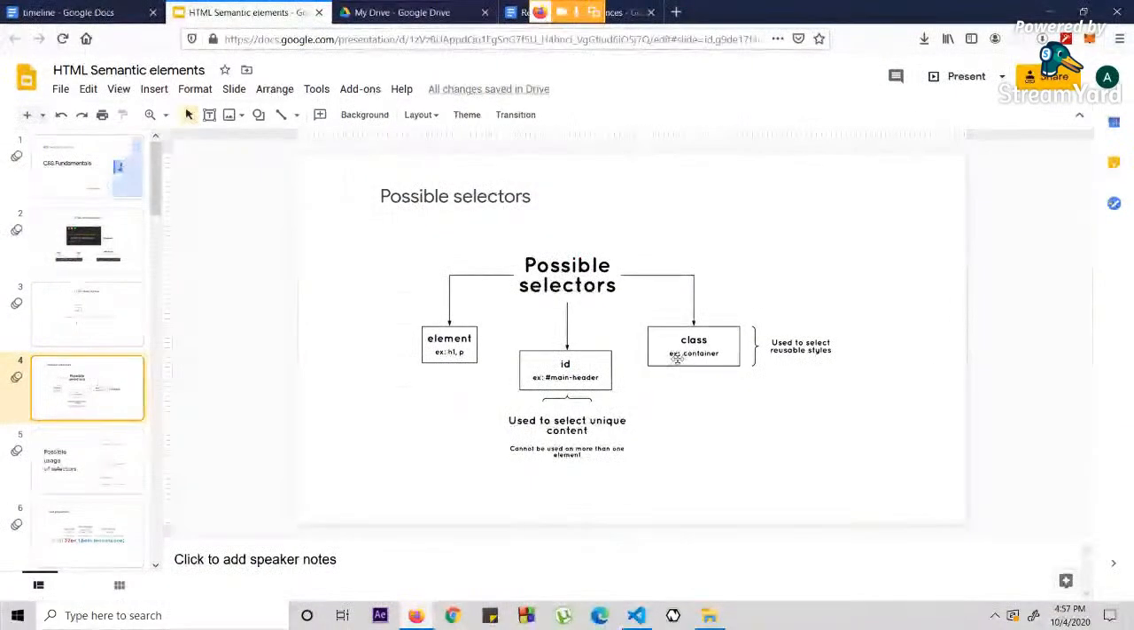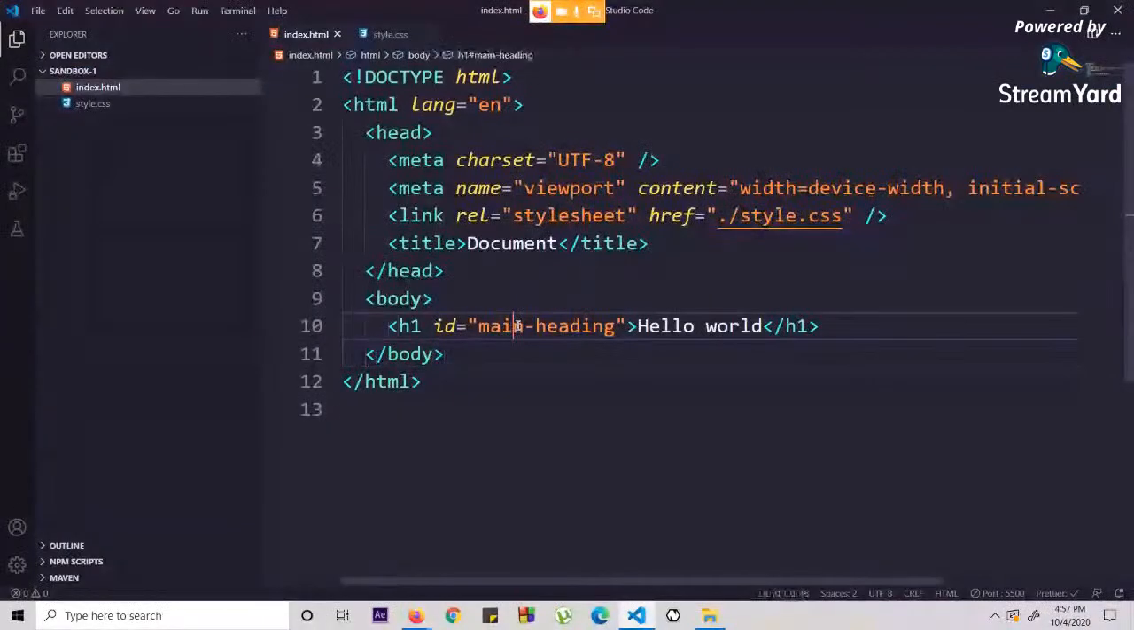Next selector is class. Now let me just show you the syntax of class. Class starts with a dot and has the class name. Okay, so let me give this a class.